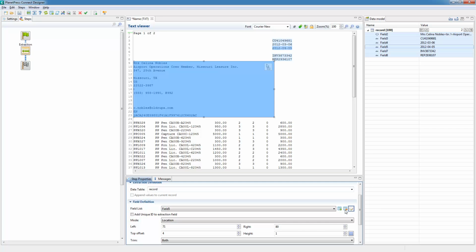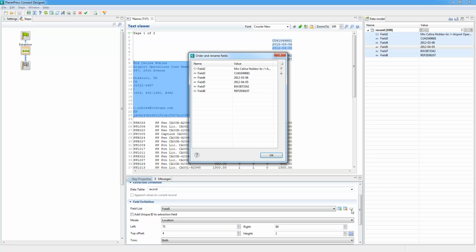Now, what about the names? Well, there's a small dialog here that you can access on the right, which is Order and Rename Fields. Here we can rename all the fields one after the other. So let me do that right now, first of all by entering the customer ID. And then I'll type in the rest.